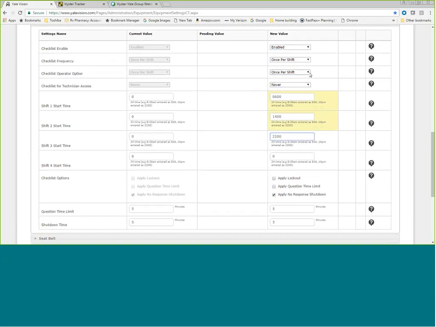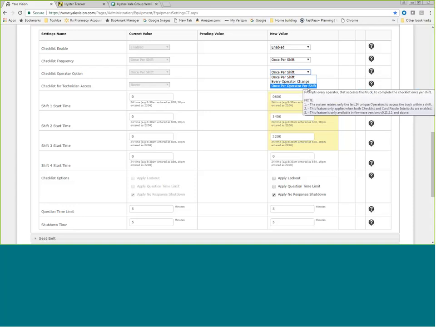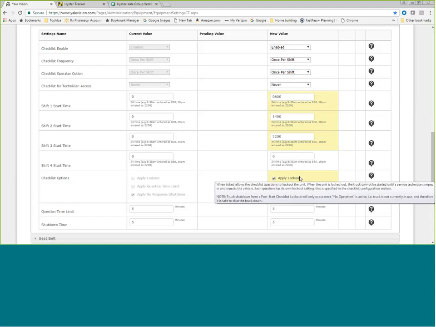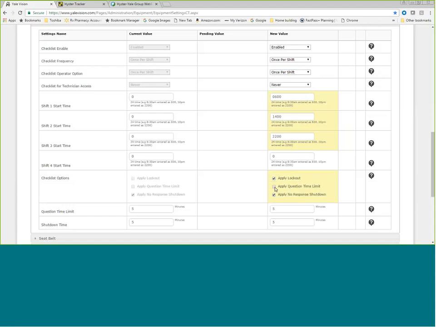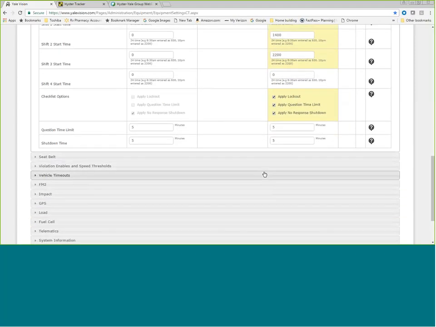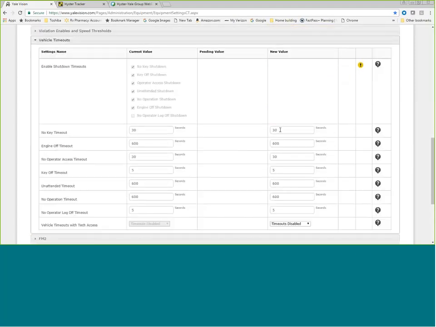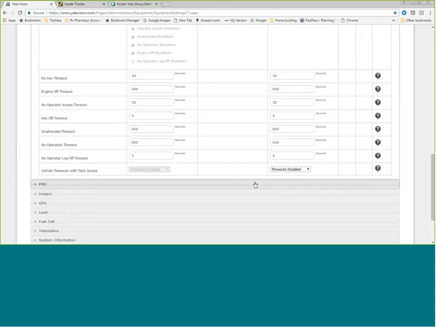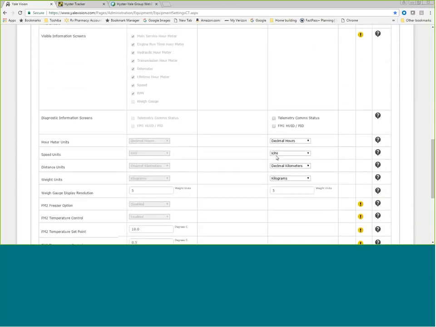And then here is the checklist operator option. Do we want it presented once a shift, every operator change, or once per operator per shift? And here are our check boxes for apply lockout and apply time limit. We would suggest checking those. Your timeouts, these are the default timeouts that we have set. FM2, this we want to show in imperial or in standard times.